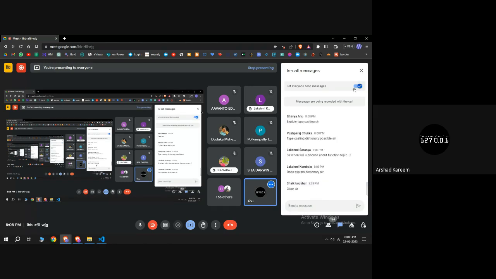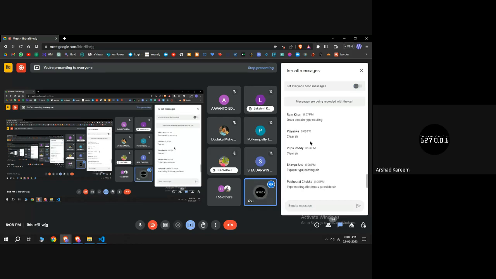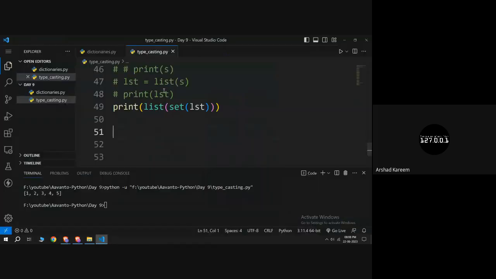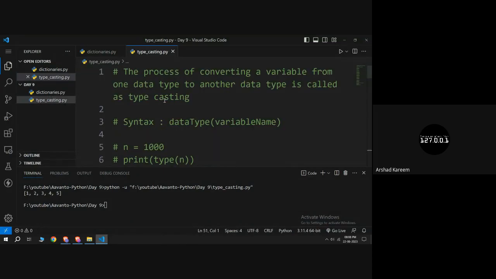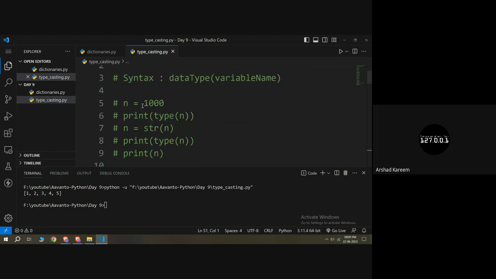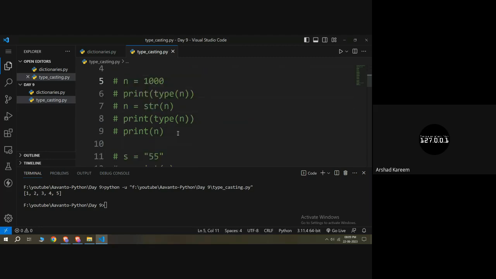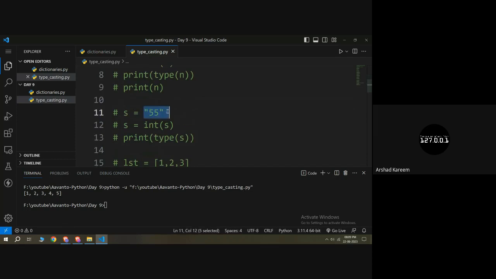I will disable the chat section and quickly answer all of these questions. Someone asked me to explain typecasting once again. Converting a variable from one data type to another is called typecasting. For example, converting an integer into a string, converting a string into an integer. You can see here someone asked me this now.